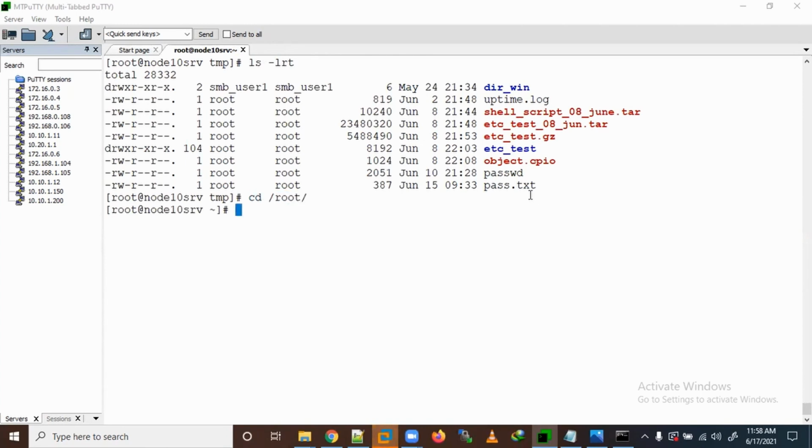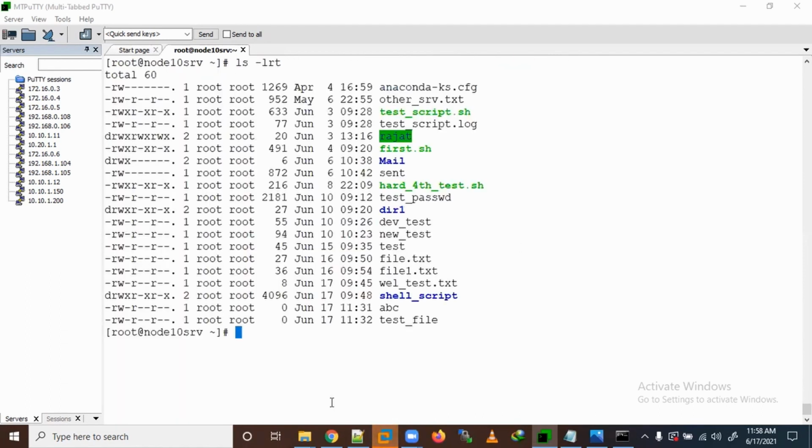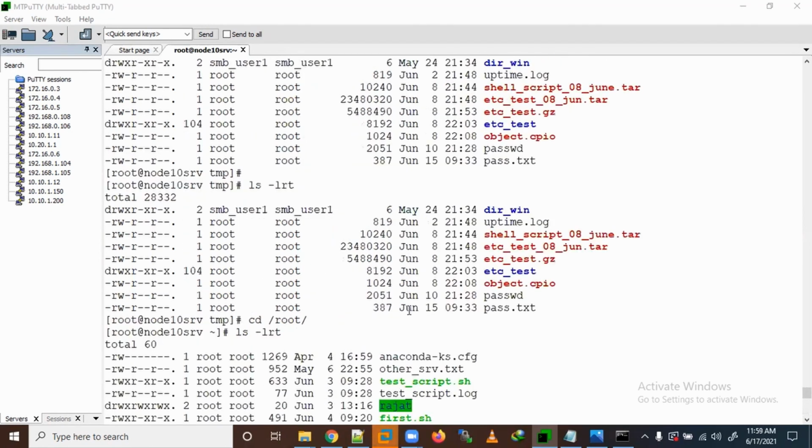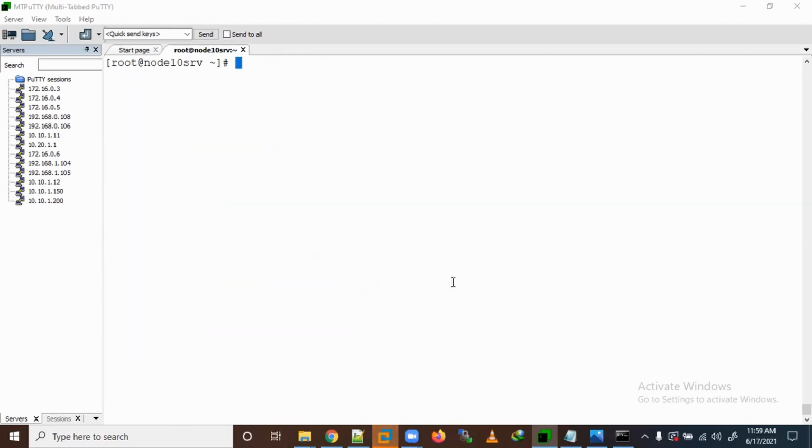Let's go to the root. So I'm on the root, and let me check here with ls -lrt. So you will see here we moved the file. What is the file name we have moved? bal_test. So here you are able to see bal_test.txt. I can read it here. So that is the purpose of move.